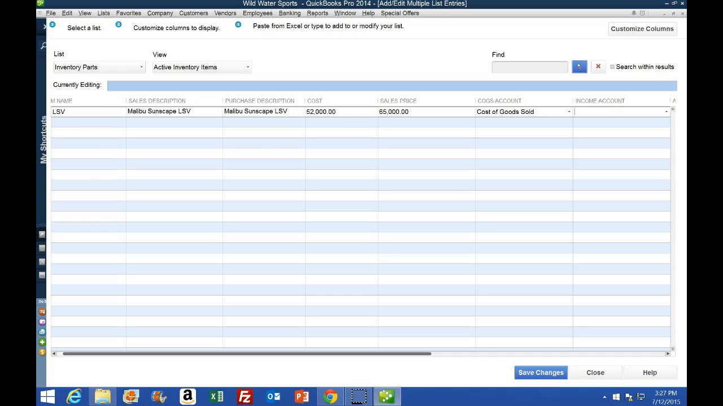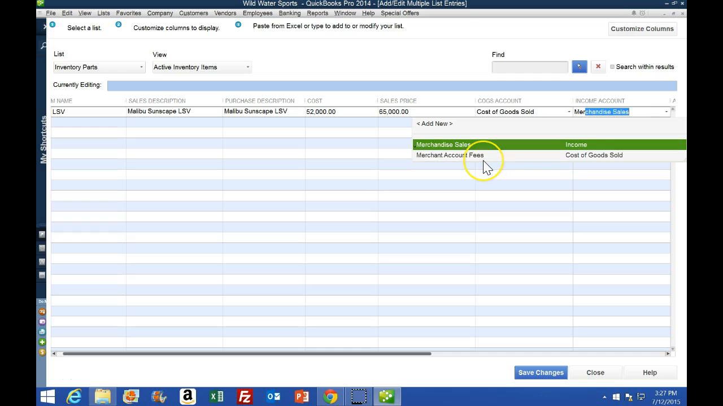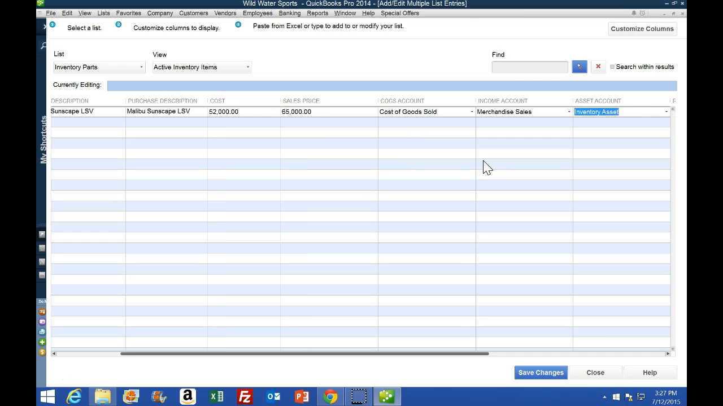And then the income account is, notice it's moving to the side. I'm hitting enter to go to the income account. It's going to be merchandise sales, because we're selling merchandise. I'm going to hit enter, and then the asset account is going to come in automatically as inventory.